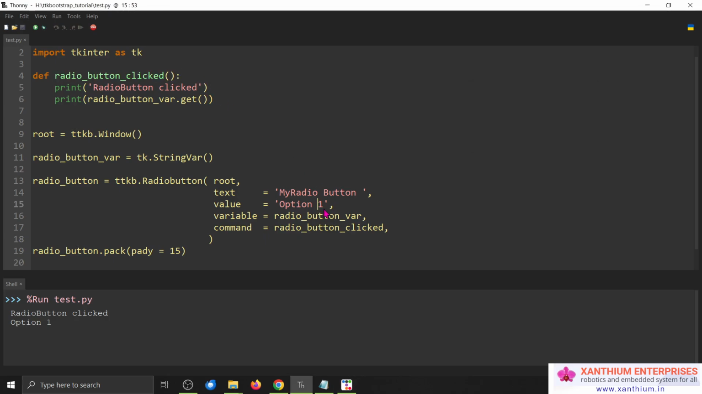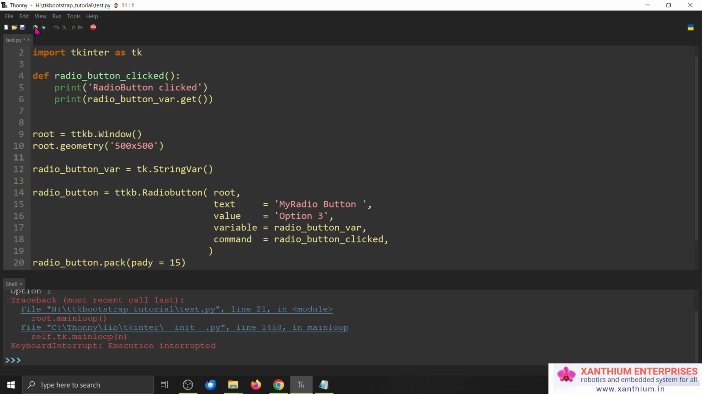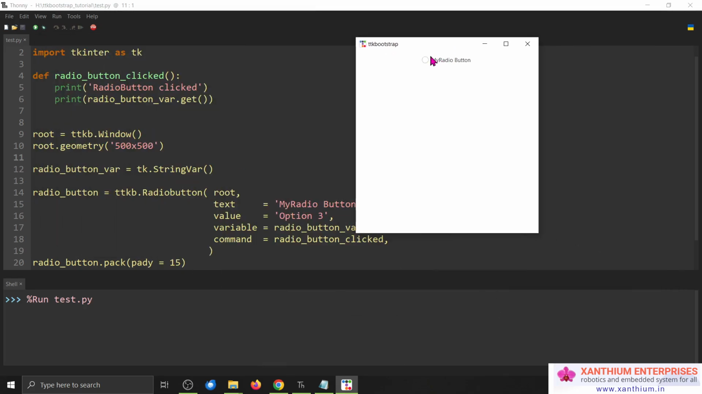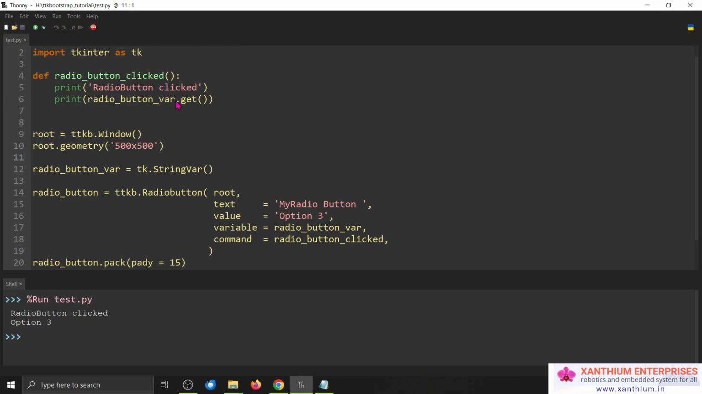So if we change it to something else, you can see the changes here if you run the program. So I click the radio button here and it will say option 3. The radio button clicked option 3. So from here inside this particular function, you can check whether the value you received using radio_button_variable.get is option 1, option 2, or option 3, and in this way you can select the variable which you want.